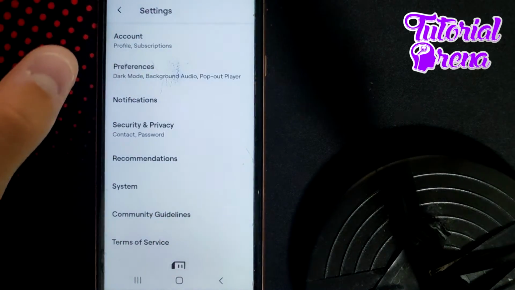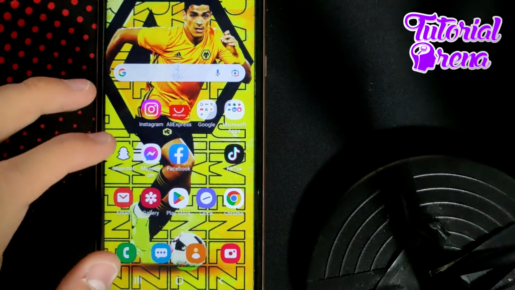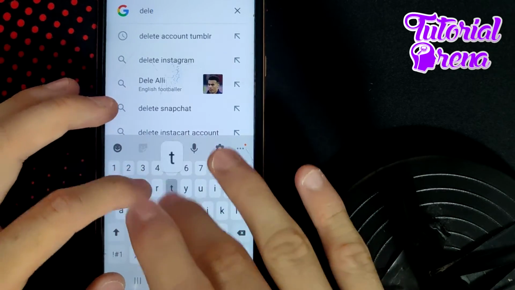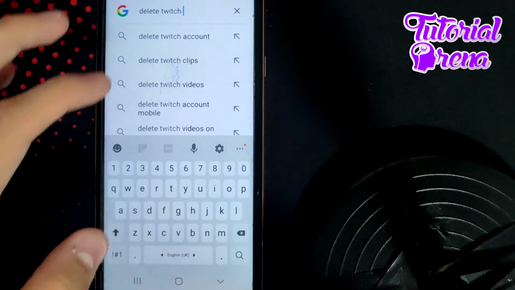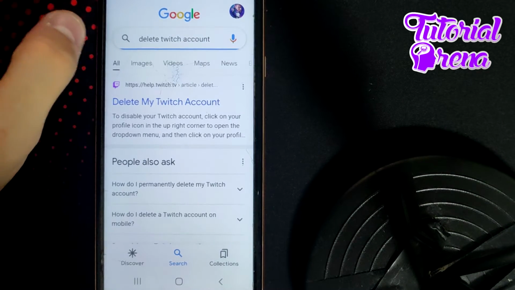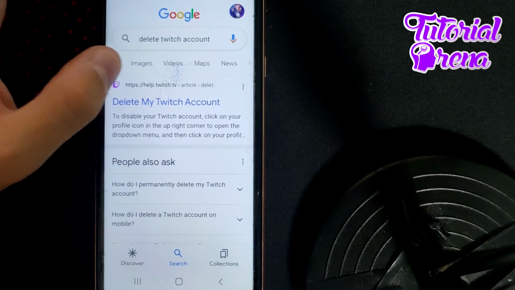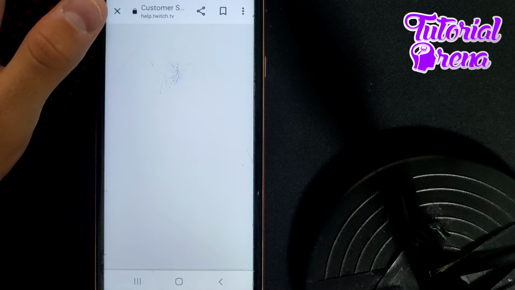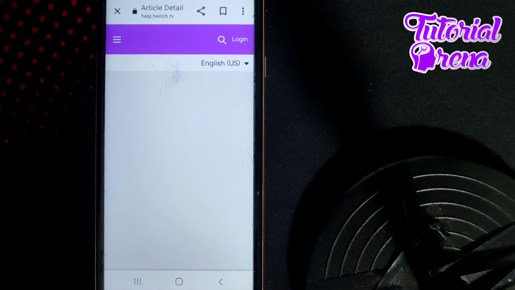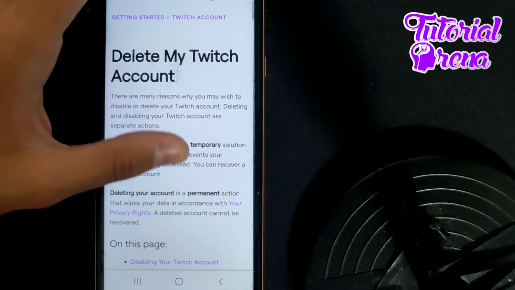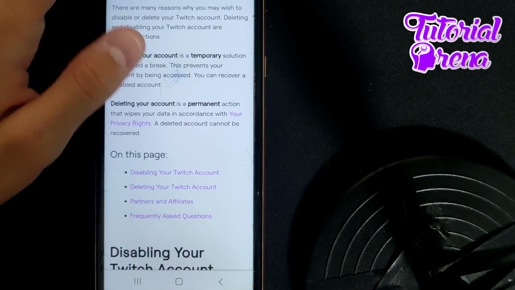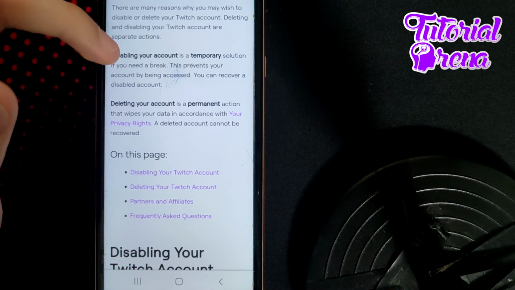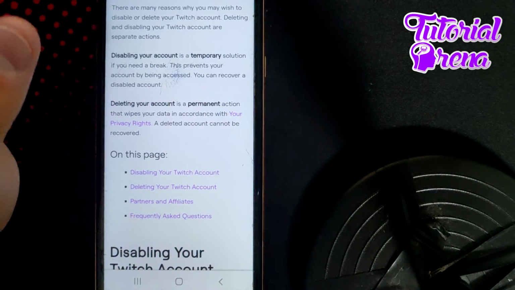simply the best option is to go to your browser and just type delete Twitch account. As you get to that selection, click right there on help.twitch.com, and as you get to their customer service, firstly you'll need to log in to your account, and then simply follow all the instructions right here from the description, which is provided by the supporting team of Twitch.